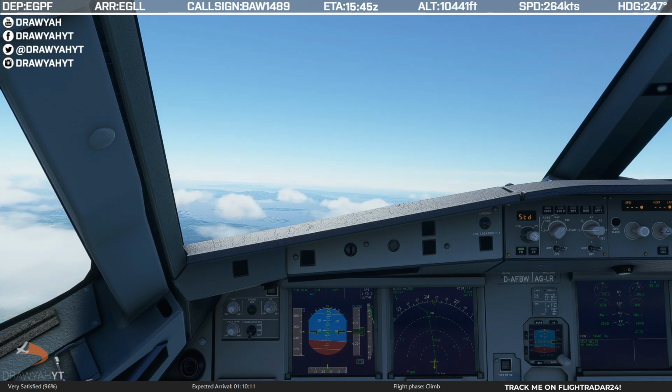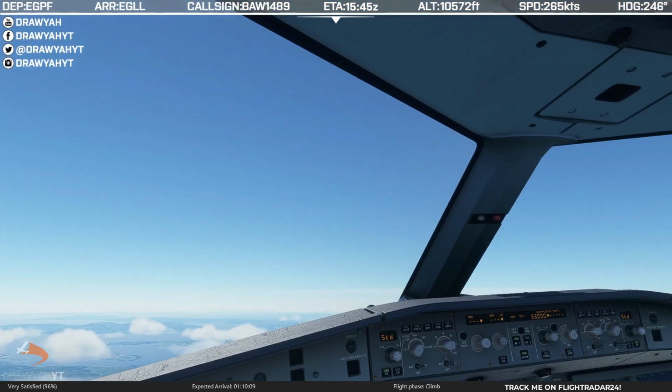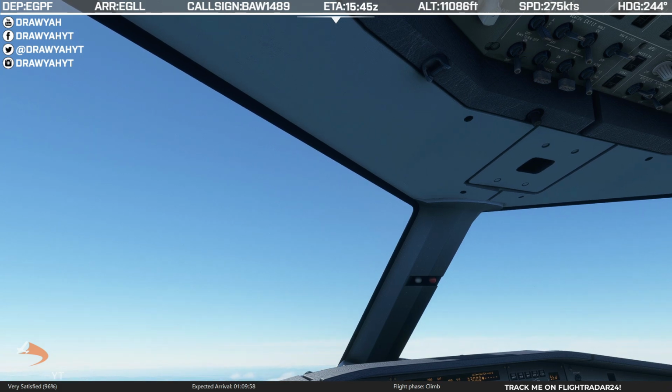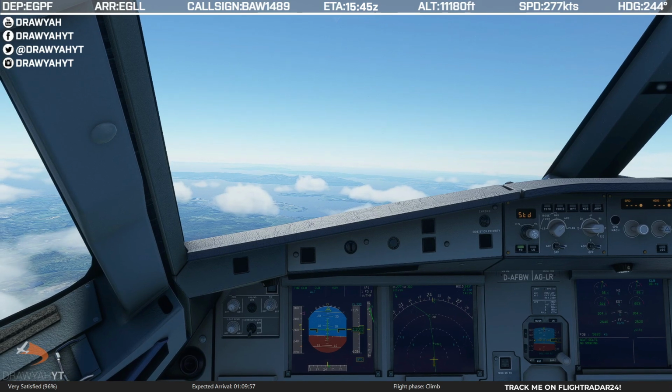Landing lights off. Taxi lights off. Okay, we'll do it ourselves, fair enough. Yeah, so that's all off. That's all sorted now. Next time we activate that will be during our descent.